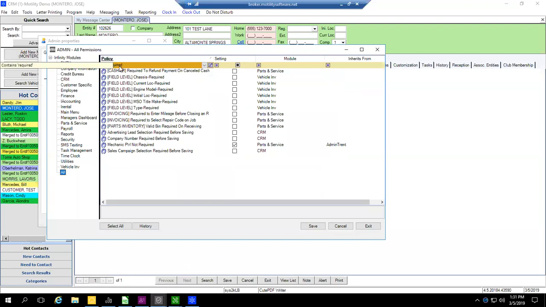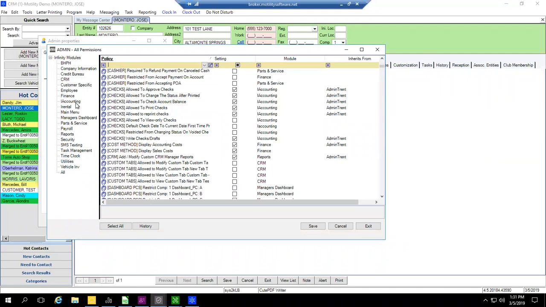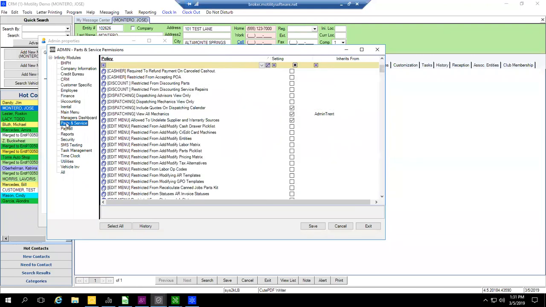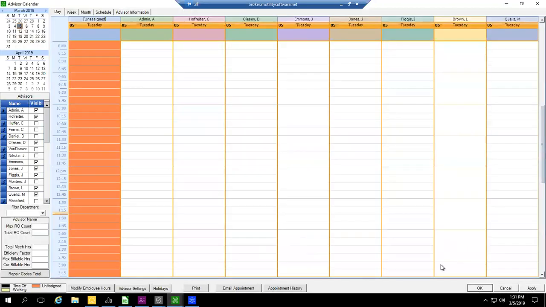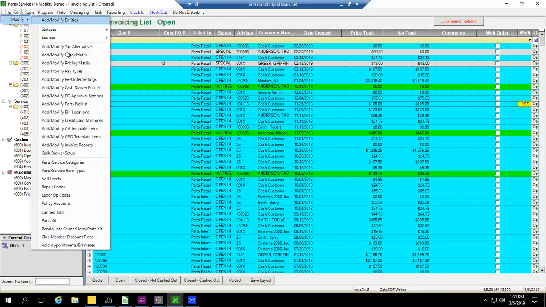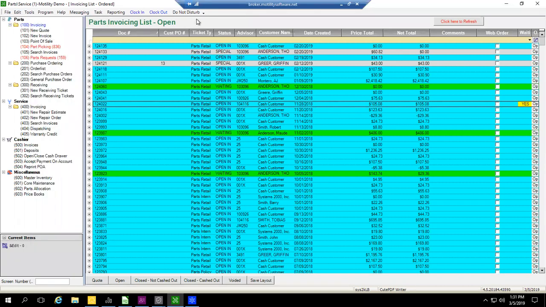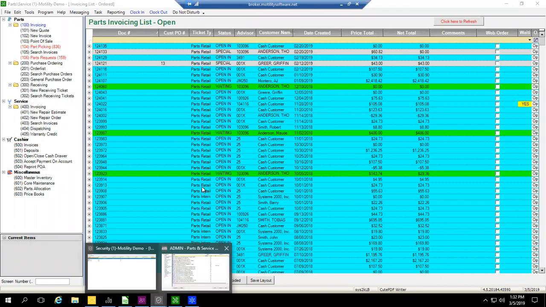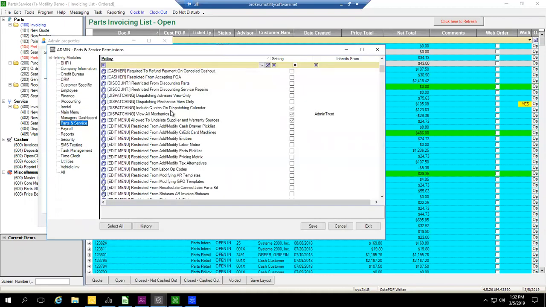So allowances, restrictions, only, required are some of the permission types that you'll see in the system here. Again, look out for the fields in the brackets. Those indicate what part of the module the permission is for or where that button or screen is located. You'll notice a lot of these say edit menu, so that means these permissions apply to things in the edit menu of the parts and service module, which is here under edit, modify. So it's pertaining to all of these items. Just be mindful of that when you're going in there.